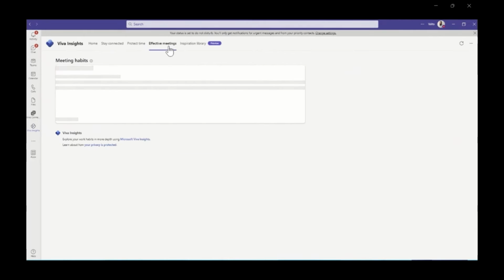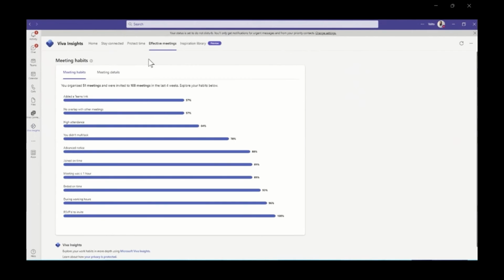There are some other really useful areas as well, things like effective meetings. You can see in here some meeting habits. Here I organised 51 meetings. I'm invited to 108 meetings in the last 4 weeks, and you can explore your habits within here. You can see there's no overlap with other meetings, high attendance. I didn't multitask whilst I was in those meetings, so I was focusing on the meetings and that sort of thing.